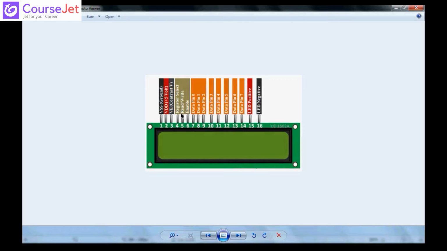And the sixth pin is enable. Here we will have to make it high to say allow the data or command to the LCD. If we don't make this high, it will take neither commands nor data. It's like a switch. When you turn it on, only then will it take commands or data.